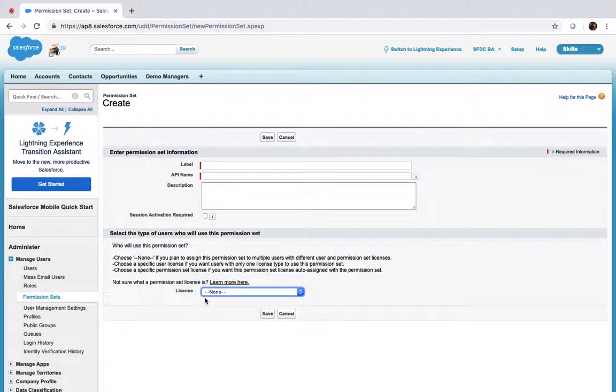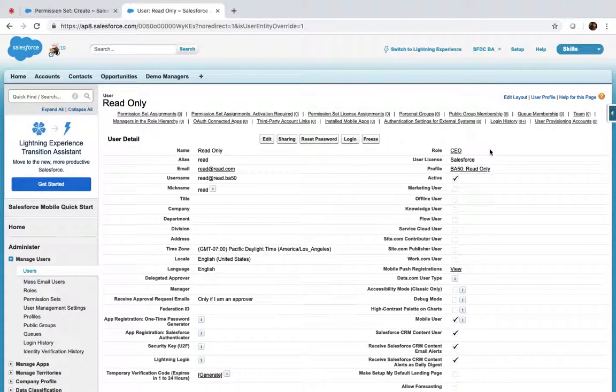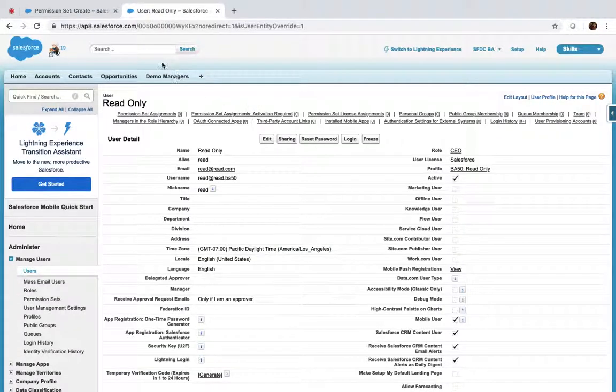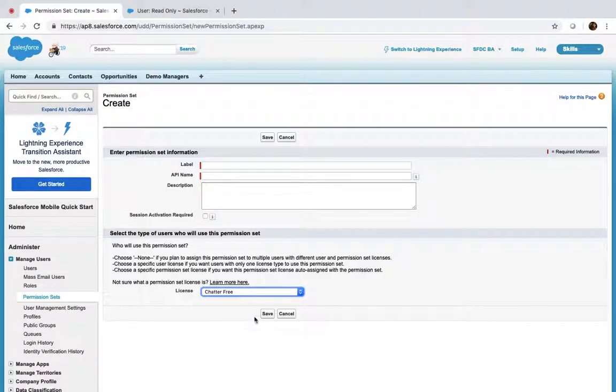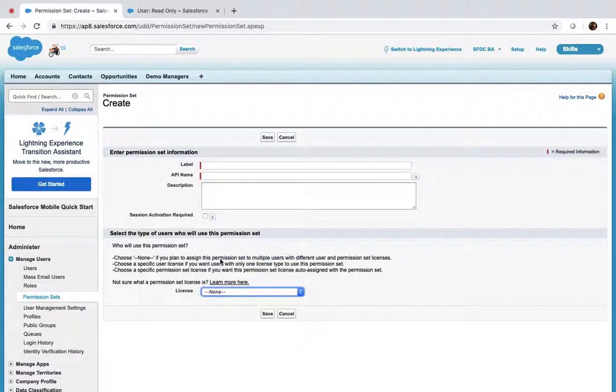In the user object, we have a license, right? Whenever you go to the user object, you have a license. If I go to read only, you have a license called Salesforce. So if I select a license for my permission set, I can assign this permission set only to users with that license. Then if I want to assign it to another user, I need to create another permission set for the same permission. So we don't want to select a license type for a permission set. We can create a blank permission set so that we can assign it to all users.